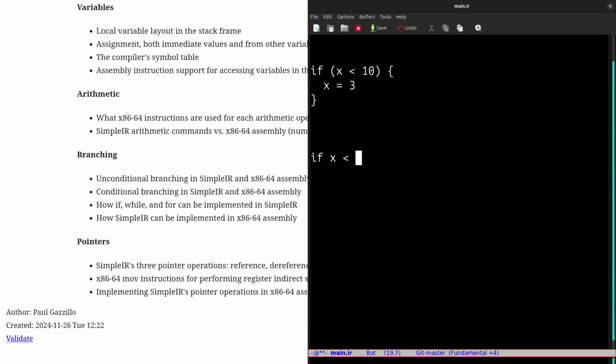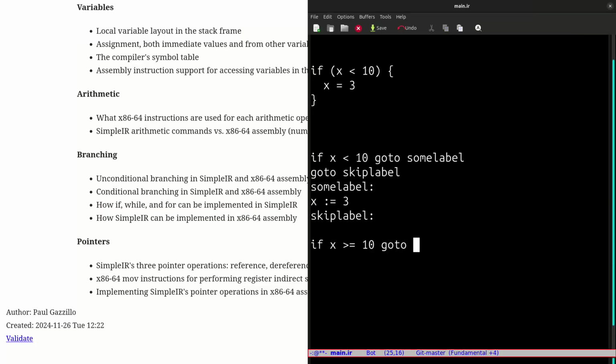Well, I could say if x less than or equal to 10, go to some label. But what was the challenge of doing this? If I set x equals 3 here, well then, you could do it this way, and then have an unconditional goto here to get past that. That was the main point: if you don't have this goto, both branches are going to set x to 3. So you can either write it this way, or you can invert the condition.